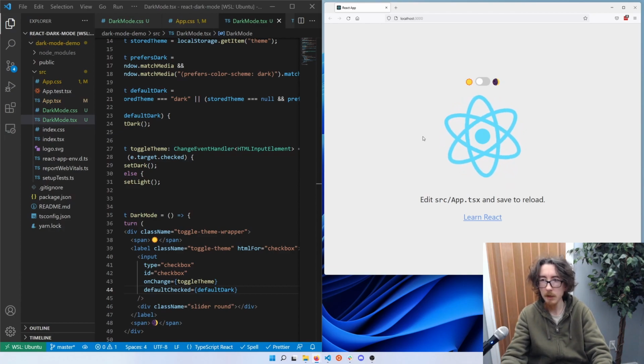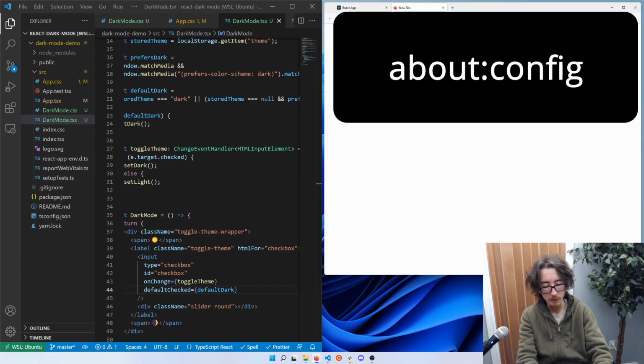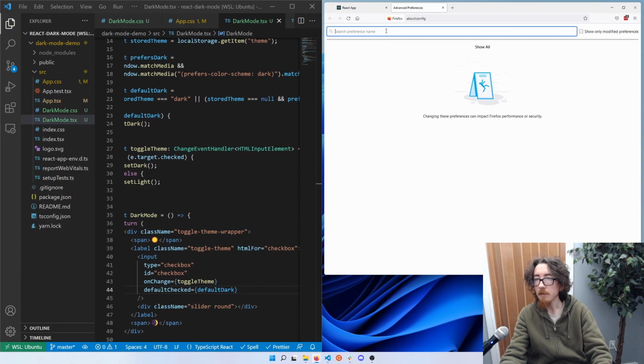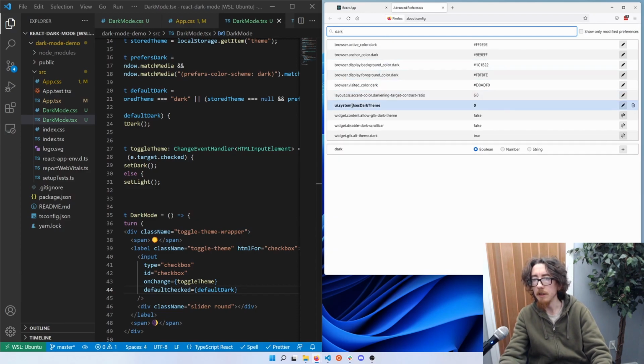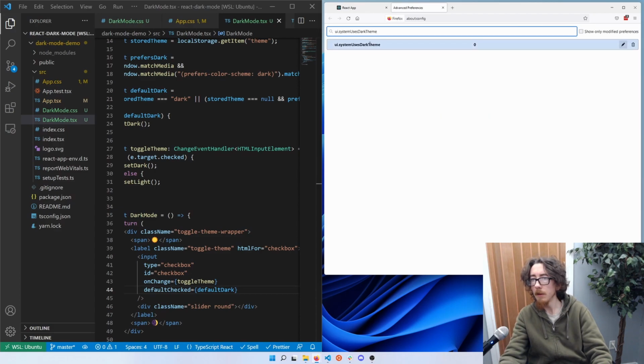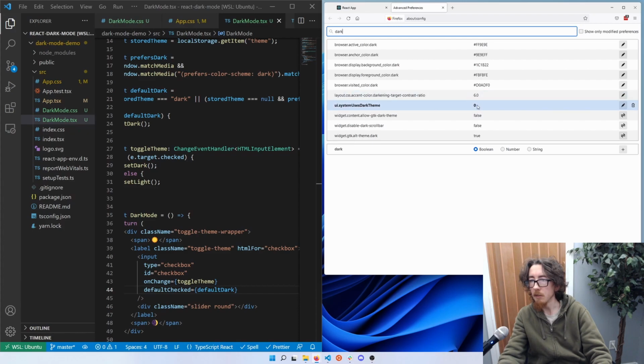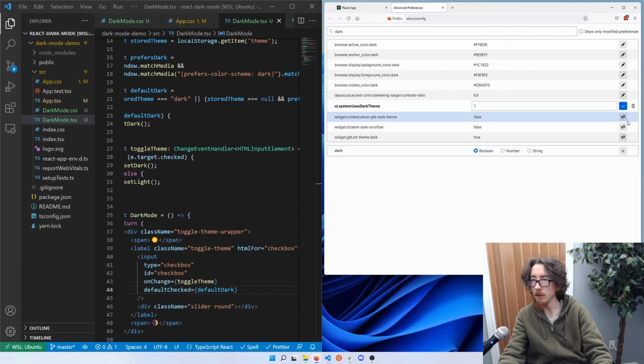So if you're in Firefox, you can go to about:config, accept the risk and continue, and search for dark. Now by default, this will not be here. I've created this myself. So what you need to do is type ui.systemUsesDarkTheme in camel case. The first time you do it, it will give you an option to create it as a string, a number, or a Boolean. We want it to be a number. So notice here that I have this value as a number. 0 means light mode, and 1 means prefers dark mode. So I'm going to say OK.